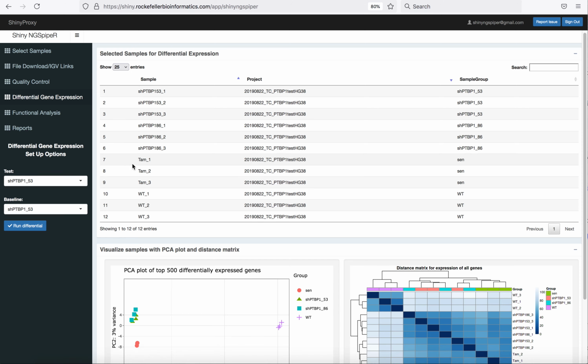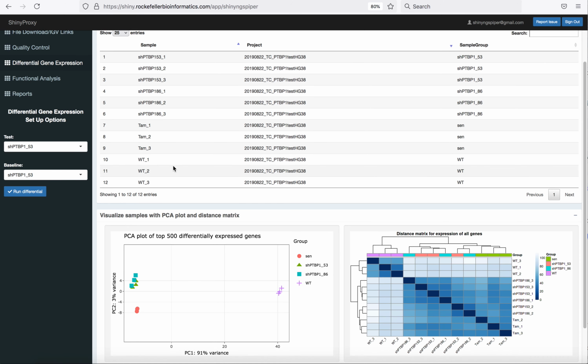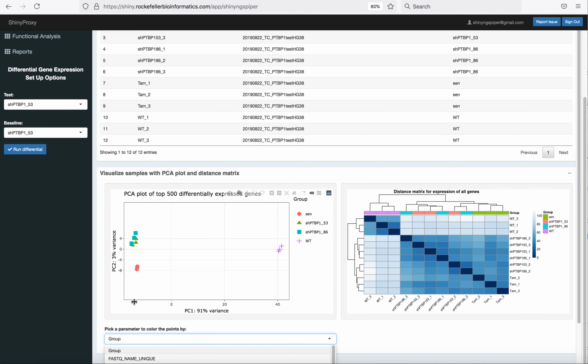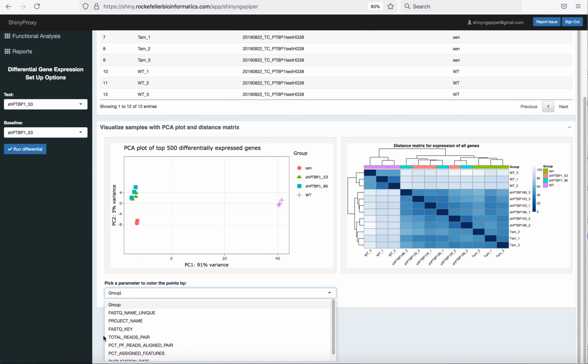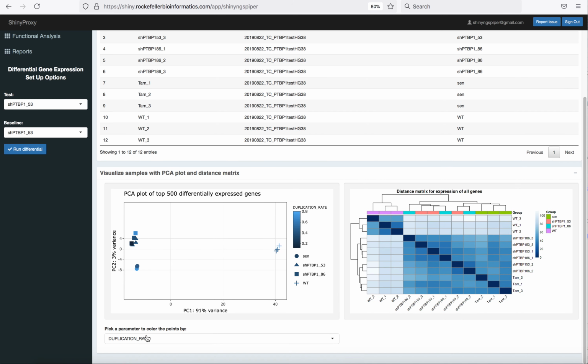And so moving on to differential expression, as we said, these are the samples you've loaded. There's also a PCA plot where you can hover over the points here and see the individual samples. They're originally colored by group, but you can also map on some of the quality control metrics that we saw in the previous tab and see whether something like duplication rate could potentially explain some of your variance as opposed to some sort of biological effect.